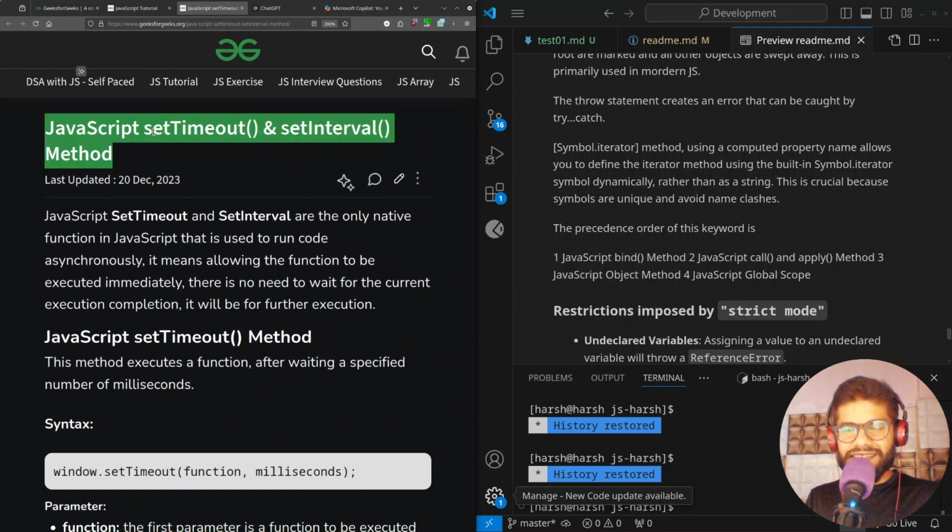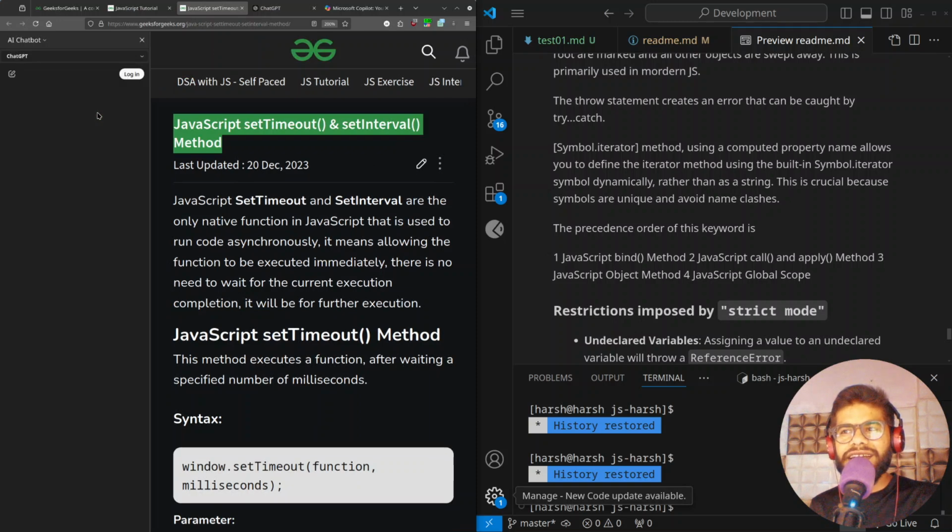That's all. Let's start a quiz for the setTimeout and setInterval methods.